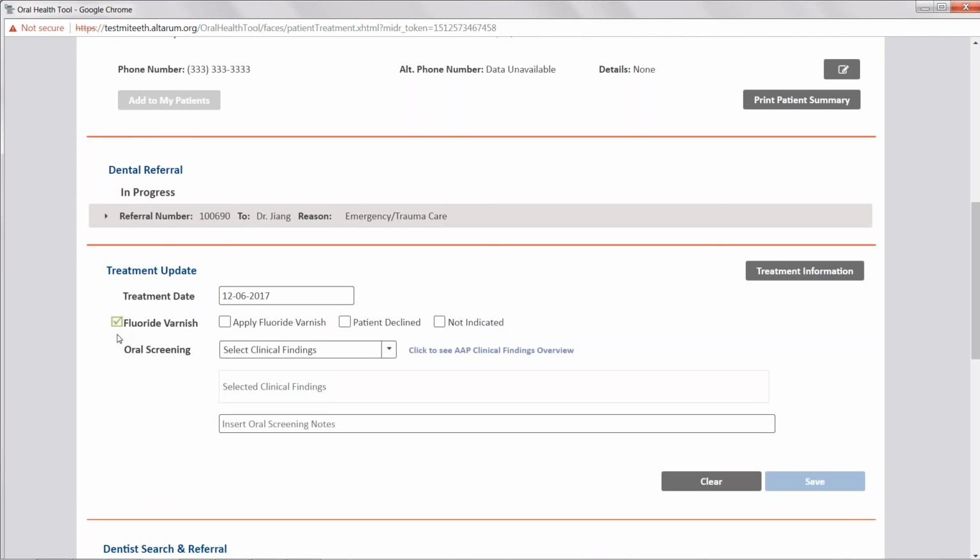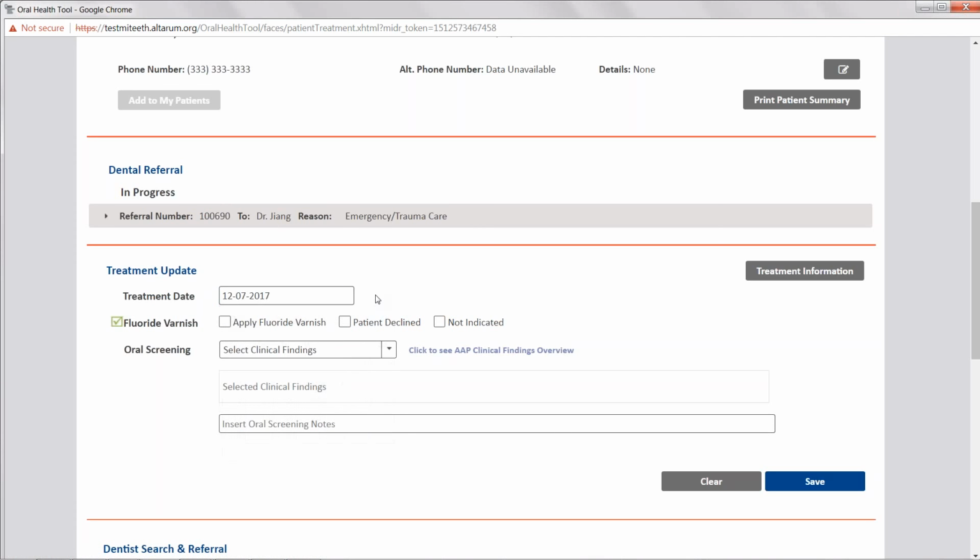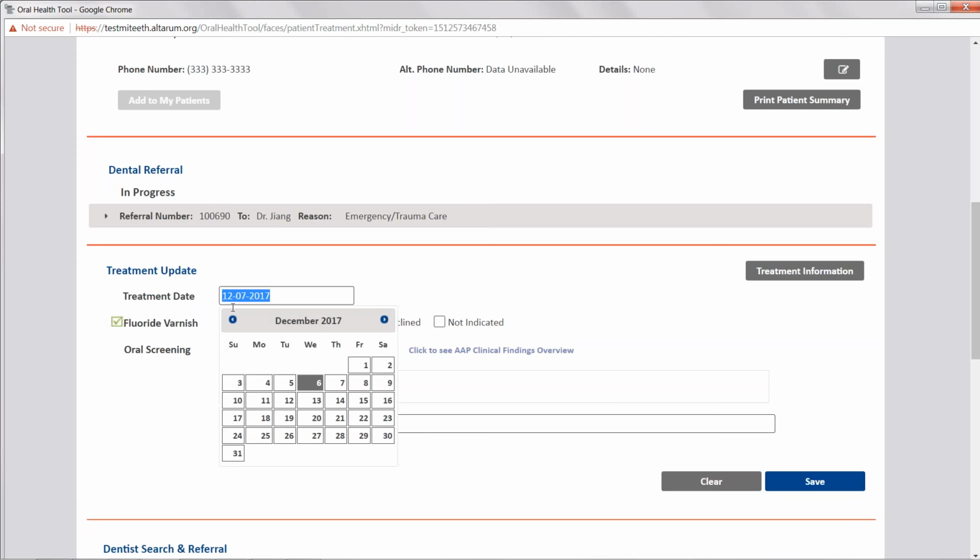The options available for fluoride varnish are applied fluoride varnish. This means that the fluoride varnish was applied or you plan to apply it. Patient declined if the family declined fluoride varnish for any reason and not indicated. Should the patient not require fluoride varnish, for example, the patient doesn't have teeth or they recently received fluoride varnish elsewhere. We're going to go ahead and say we applied varnish, and we'll put it for a future date, tomorrow.